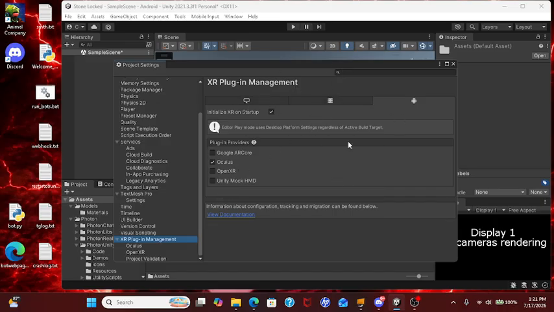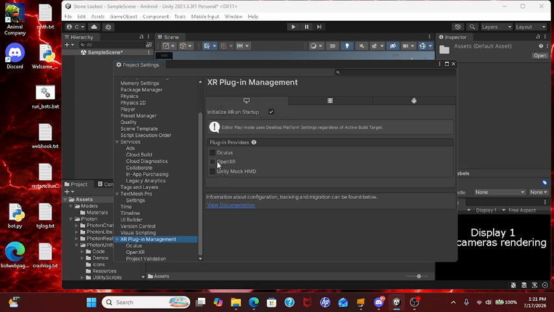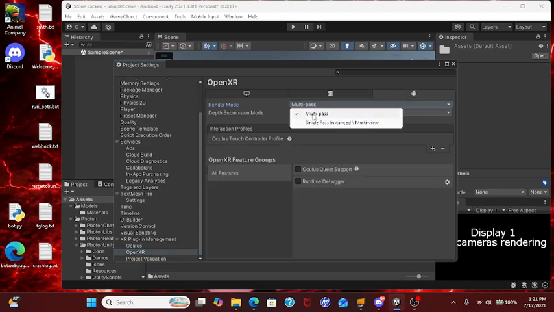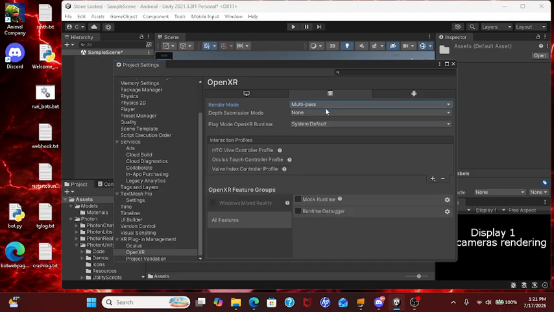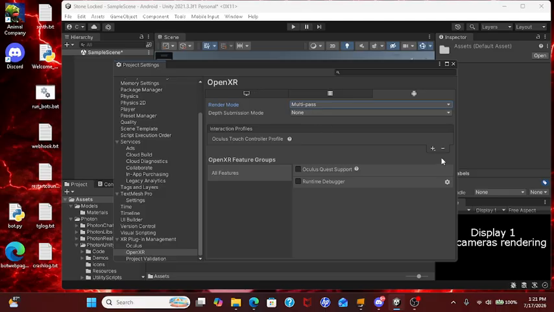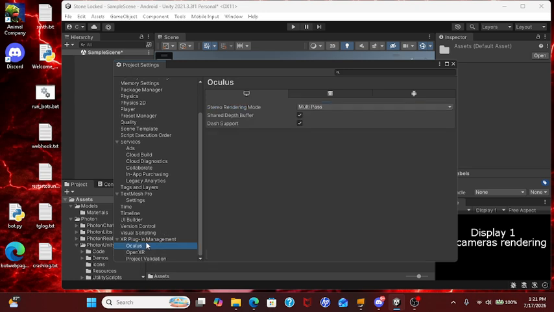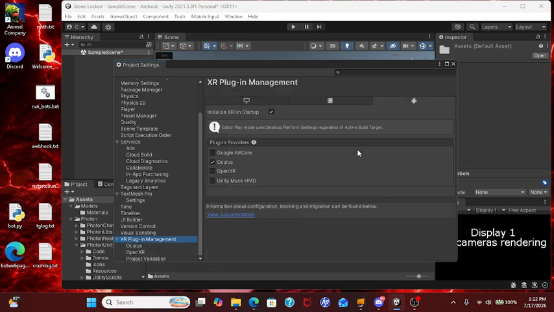And then after that, go to this one, click OpenXR. And then go to OpenXR, set single pass to multipass. And then you want to click this on that and set it to Oculus Touch controller. Go to here, set it to that too. And if you want, you can do that and that. And then go back to XR plugin management.